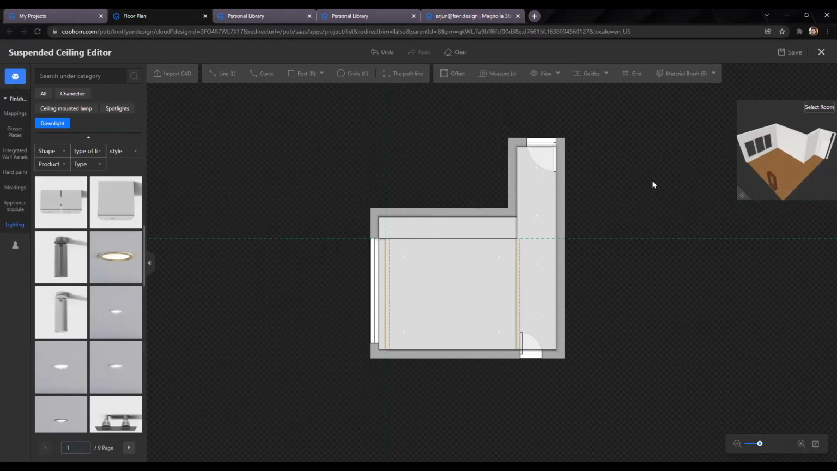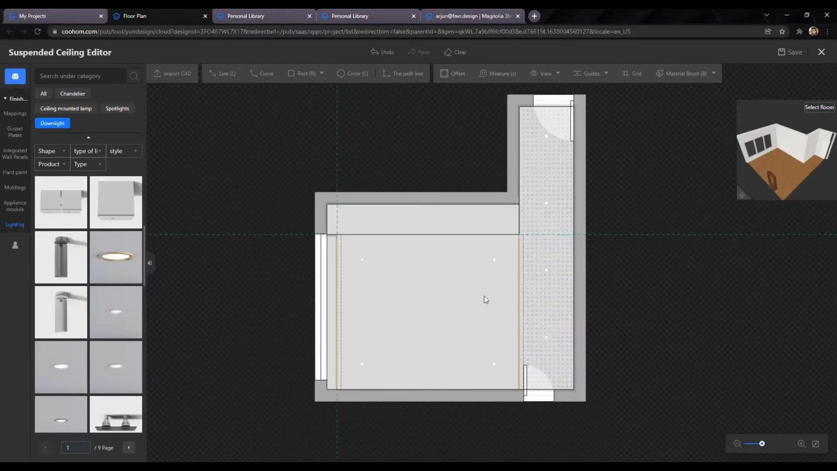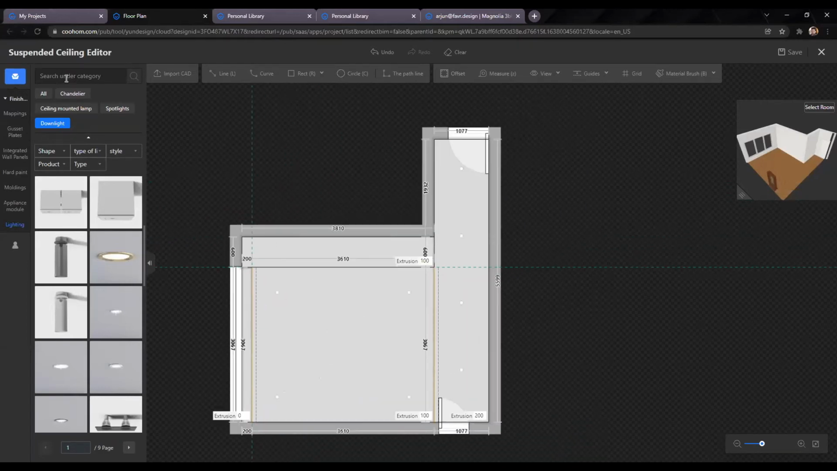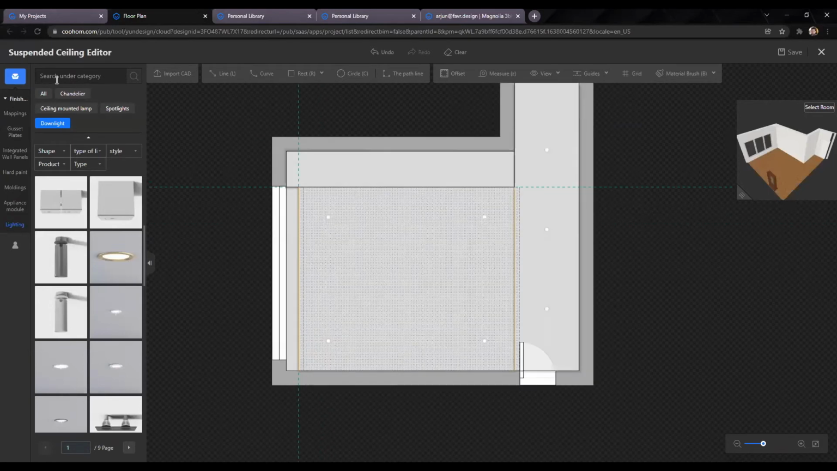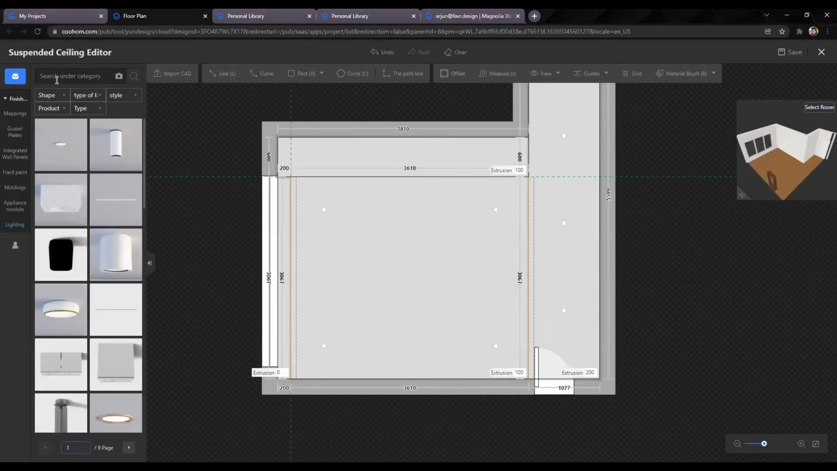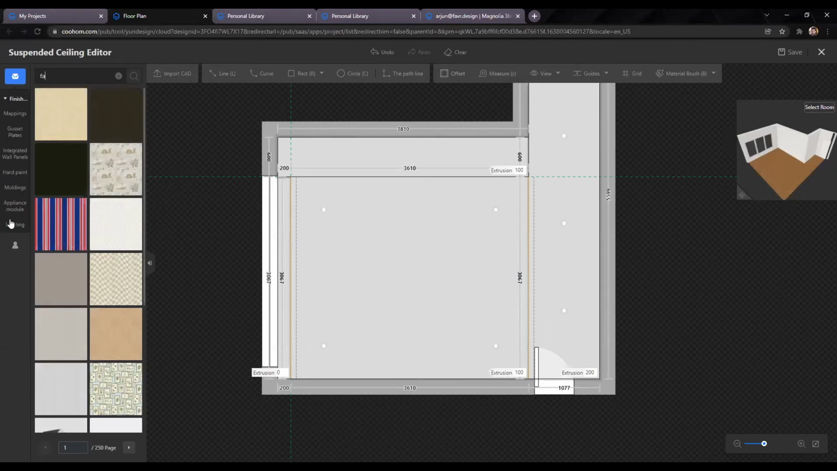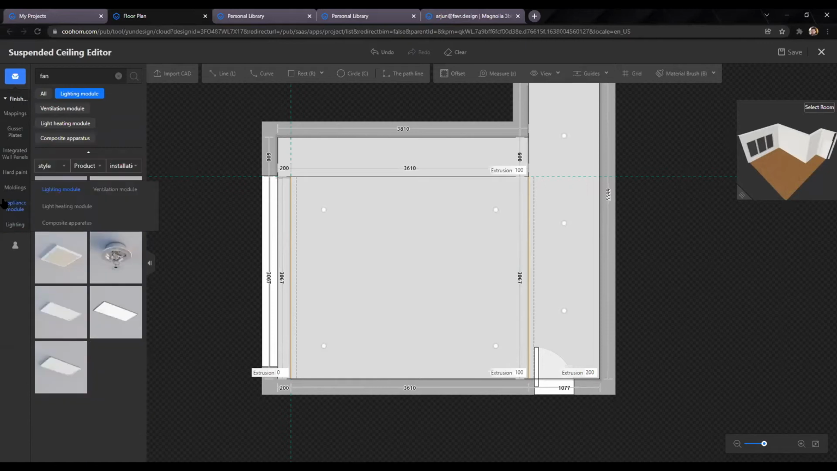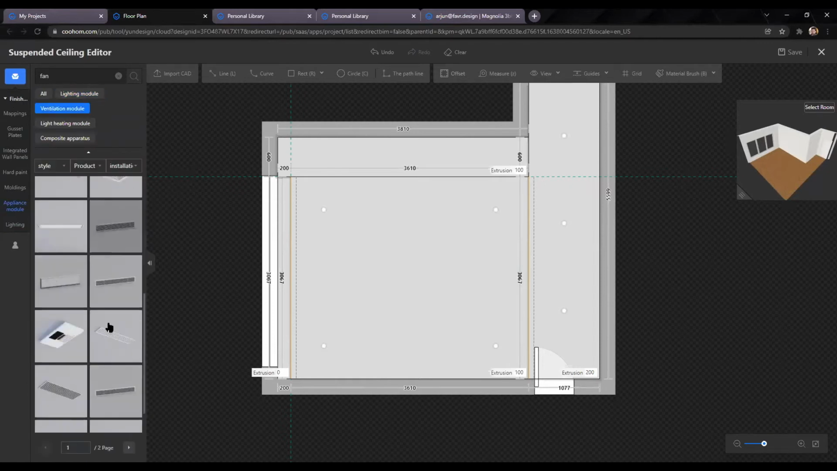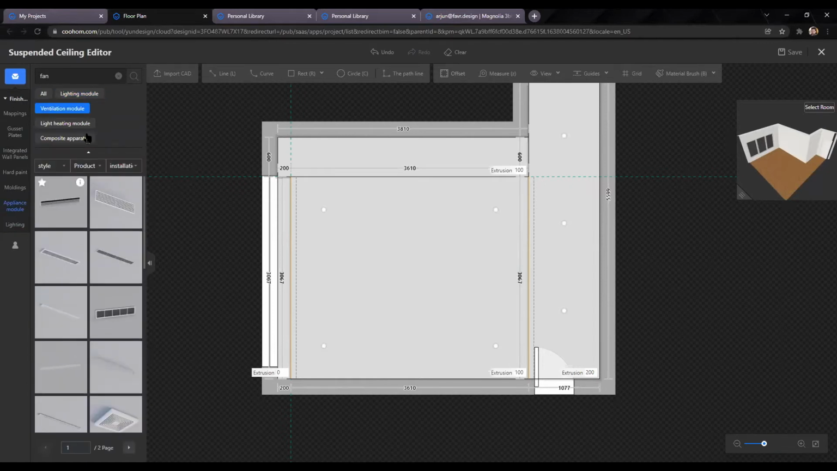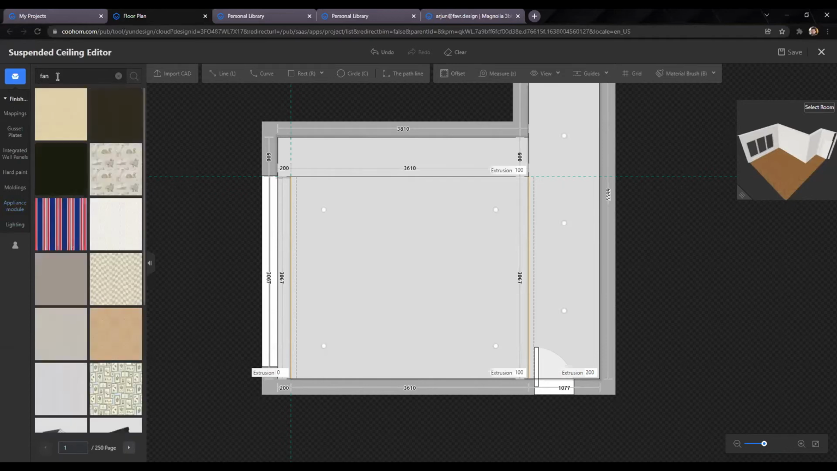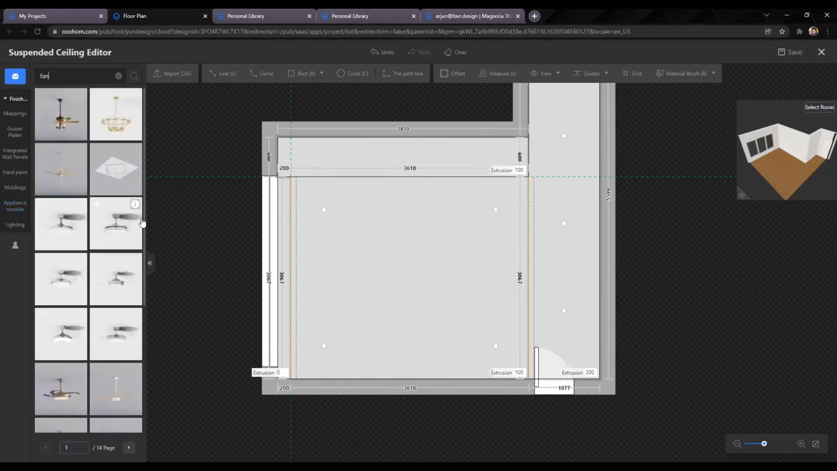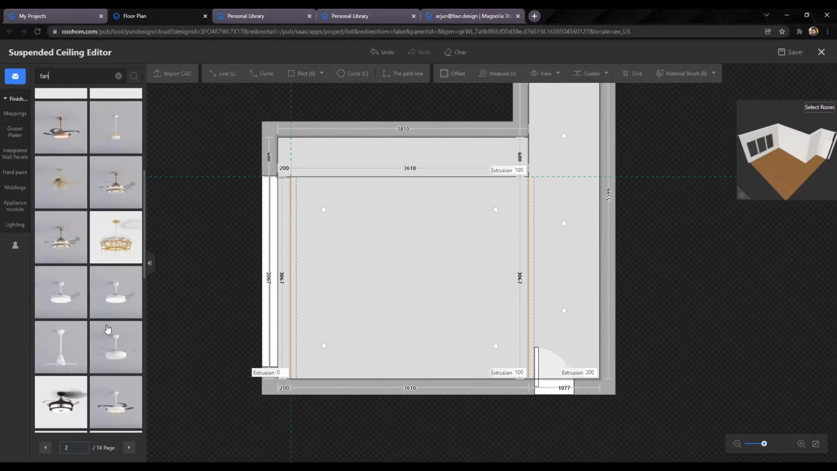So this will be the basic ceiling layout, and I'm going to add a fan here. You can either search for a fan, or you can go to appliance modules and lighting module. Under lighting module, you get all the fans, ventilations, air vents, and all stuff like that. So here I'm just going to type fan, and I'm going to choose one from the library.